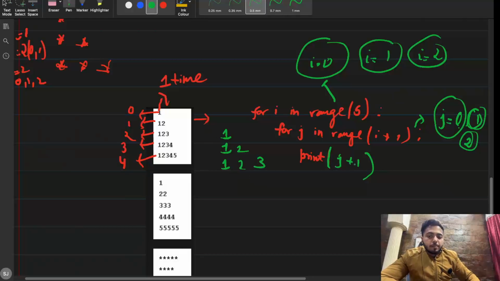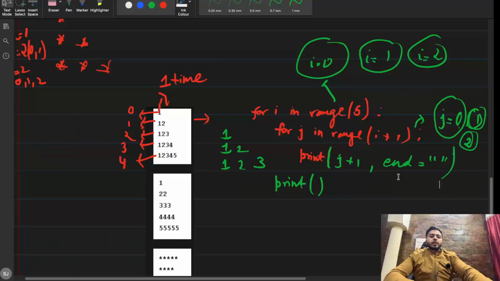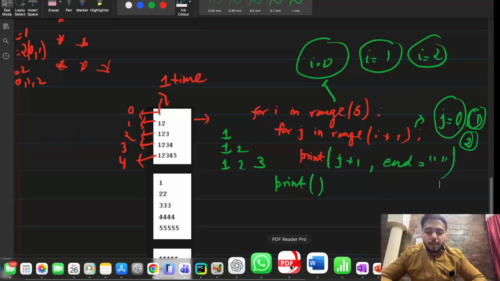So I am printing j plus 1 and a new line character after this, and this print should end with, what do you say, a blank space. This is my code. Let's just quickly jump to PyCharm and write.